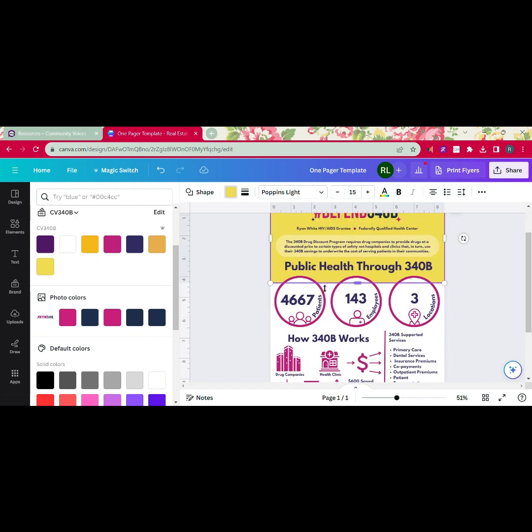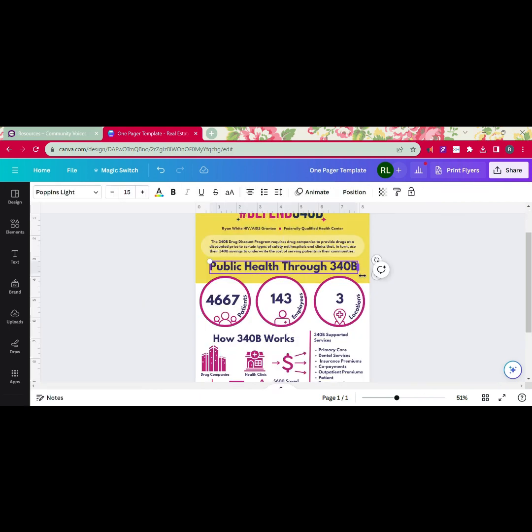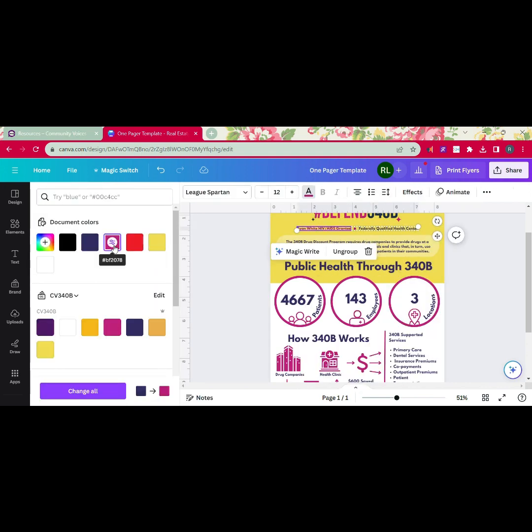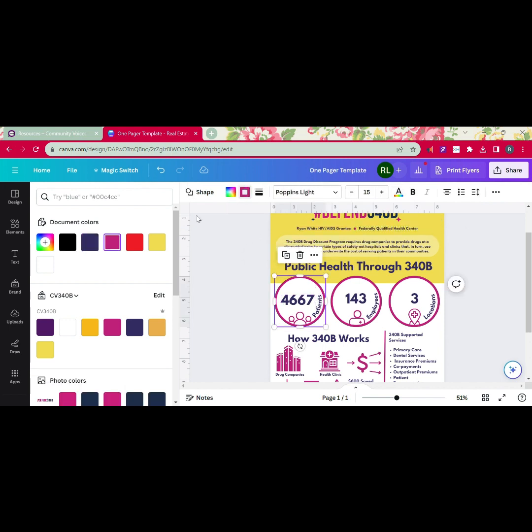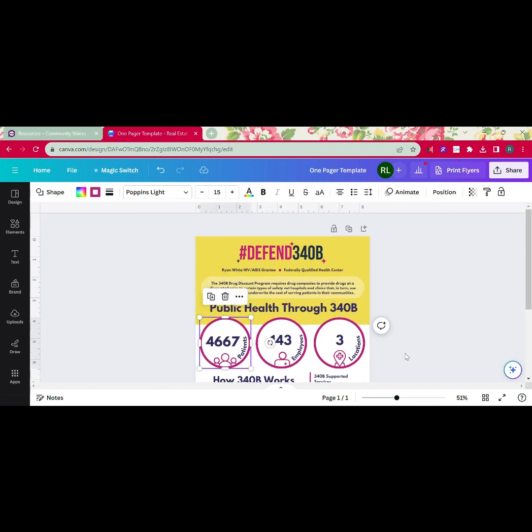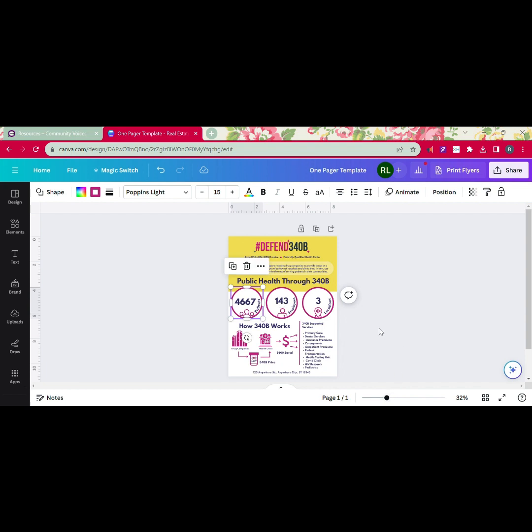Same goes for all of the other parts of this graphic. You go up here to text color and you can change the color of your text. The circle, and you can change the color of your circle. So you kind of get the idea here. So that's a real 10,000 foot overview of how you can customize this digital template.